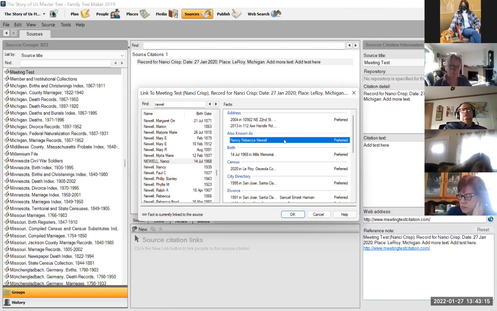Right. But you clicked on the new button because you're not creating a new citation. You're creating a new link from the citation you just created to an existing fact. Is that what you're doing? Correct. Okay. So this is linking a citation to an existing fact.